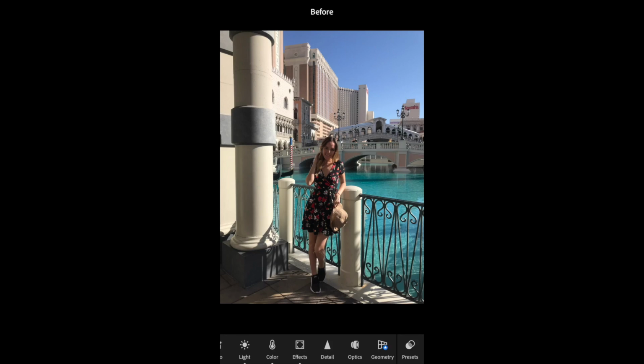So this is before and this is after. Before and after.